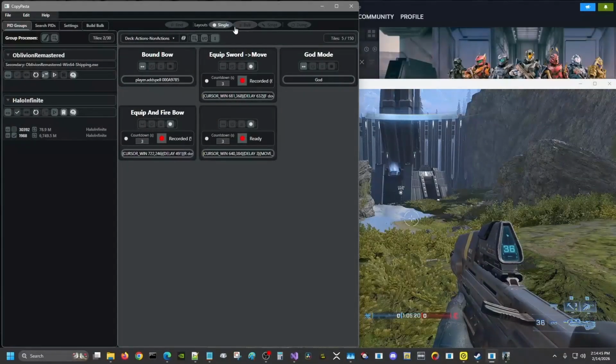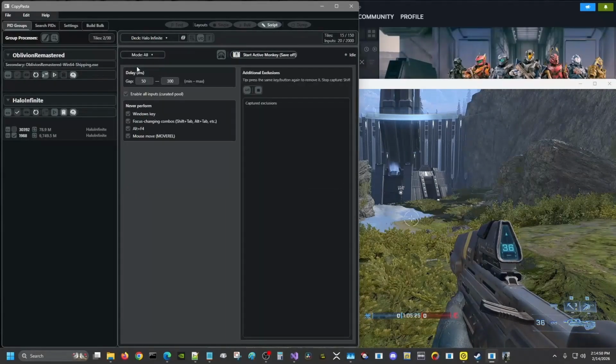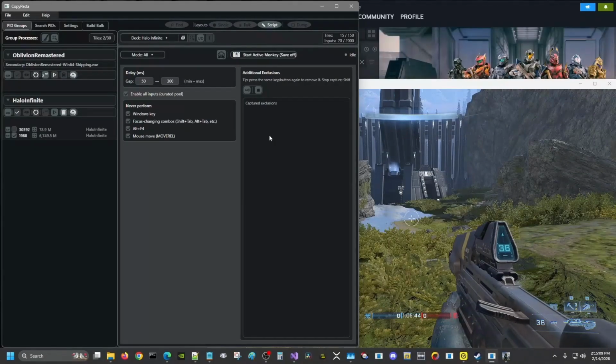So a little bit more about the script view, monkey mode all. This essentially will just press any key press at random intervals. It's more of an open box, in terms of you don't know where it'll go. If you want the monkey script to go into any kind of menu and be mashing buttons inside there, this is essentially where you would go to.